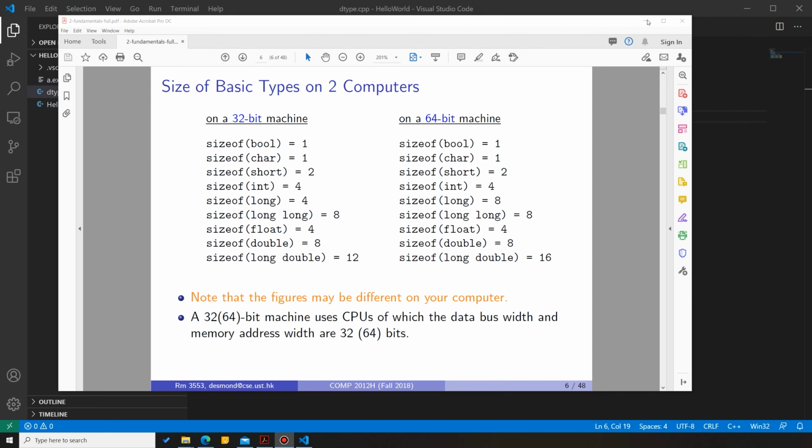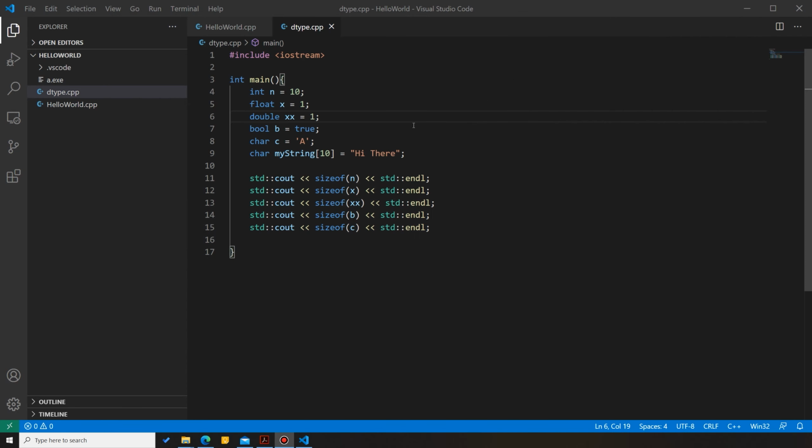Okay, so let's have a look at how we actually define variables of different types. In this program, I have defined 6 different variables of different commonly used data types. The first one is an integer. We define it here: n equals 10.